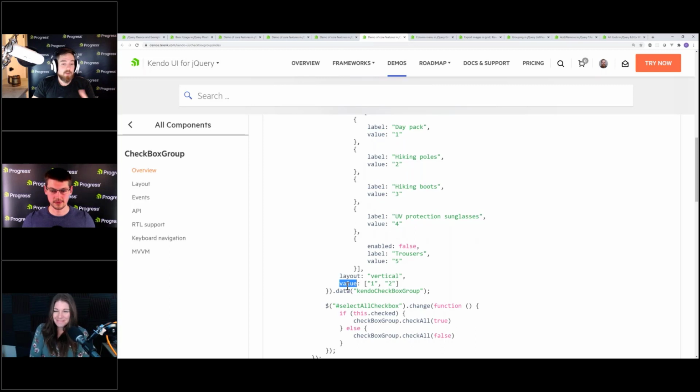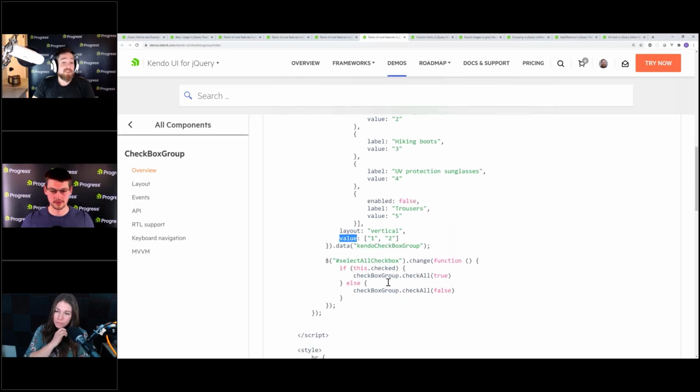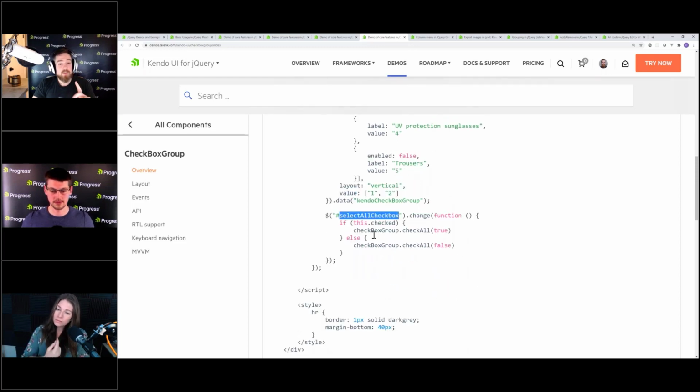We can pass in some initial values, right? So we can determine which ones are selected and which ones are not selected. And what's nice is, if we see here the select all checkbox, all we need to do is use the check all function in order to be able to pass in true or false to select or deselect all the elements within the checkbox group. So nice and easy element to work with for sure.